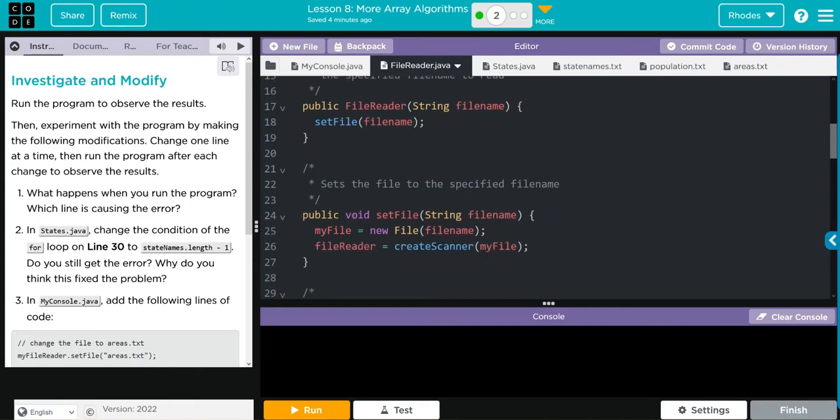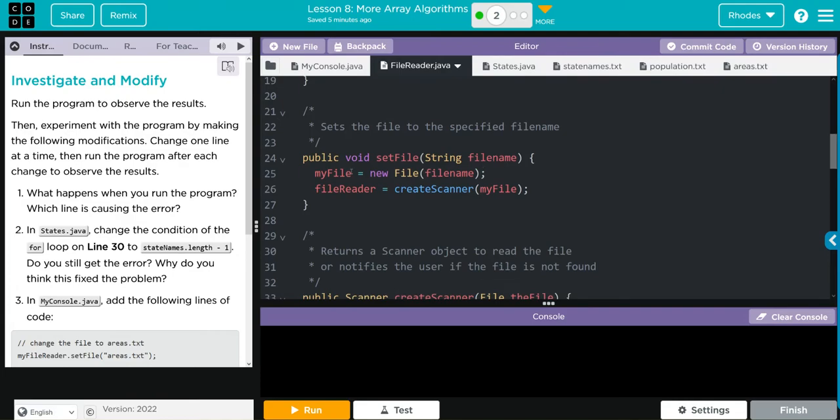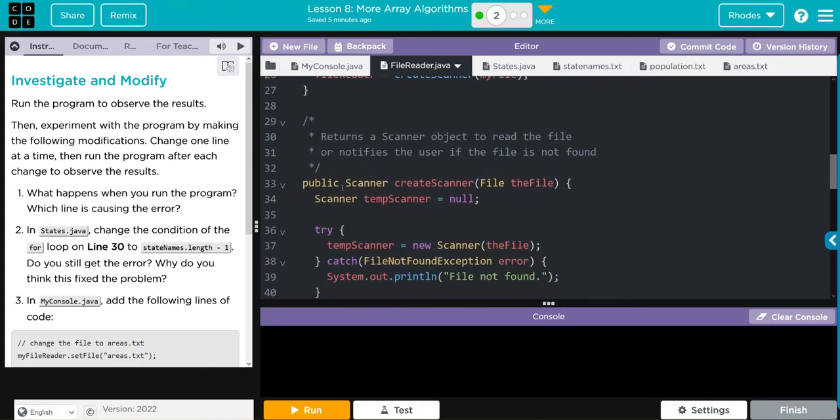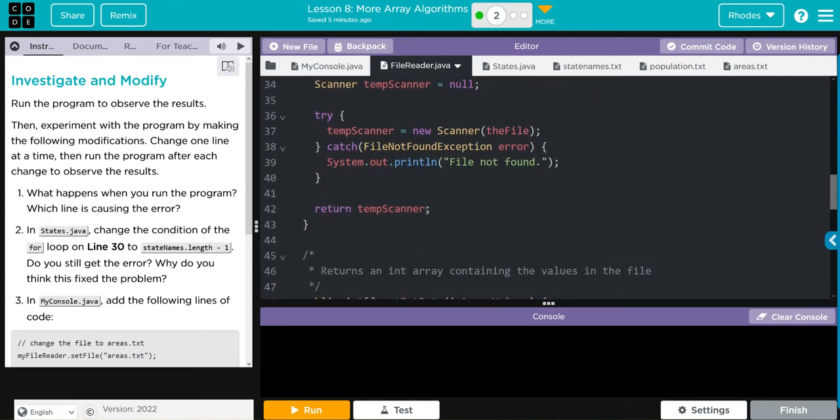SetFile looks like it is getting one parameter, file name, which is our parameter we're getting passed up here. It is creating a new object, myFile, which is equal to a file name. Then we're creating that scanner class. Here's that public scanner create scanner. And this is setting it to null temporarily. And then we have our exception error code.